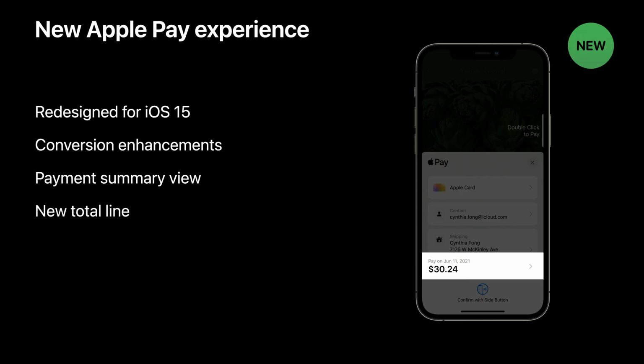We're also pleased to introduce more flexibility in the total line. This will enable you to add a date if the payment occurs later, for example, if you take pre-orders, or to add the frequency for a recurring payment. Many of the new features we've just observed can be added to your apps with only a few straightforward changes. So now we'll take a closer look into the API enhancements we're introducing in iOS 15.